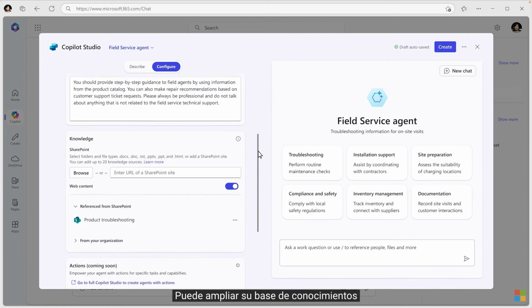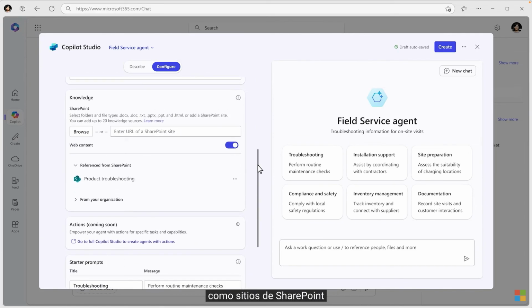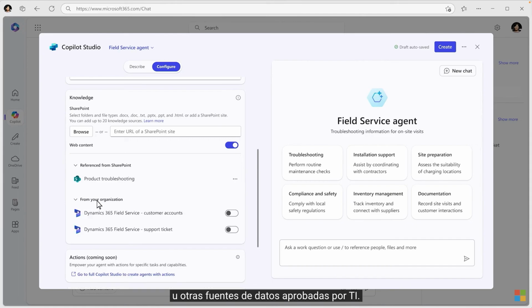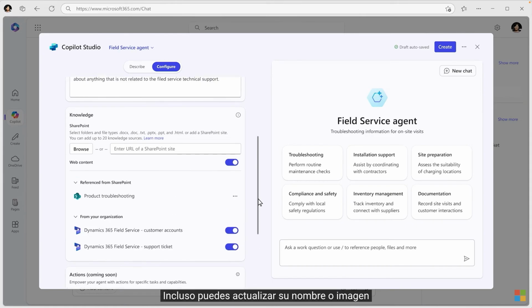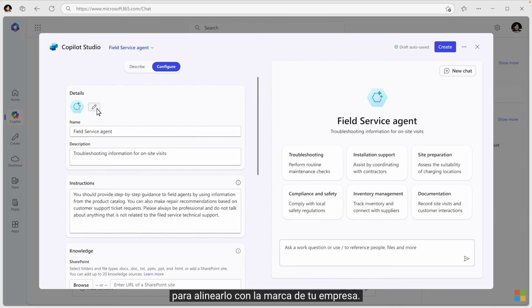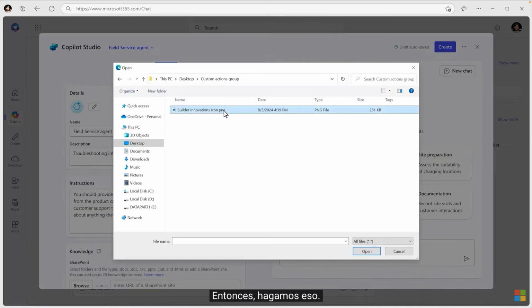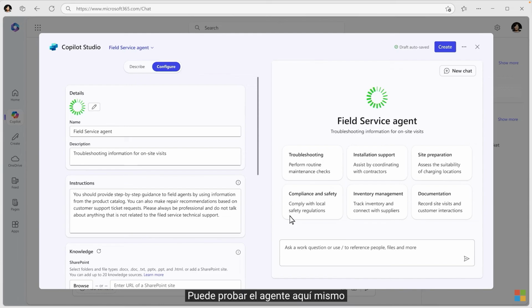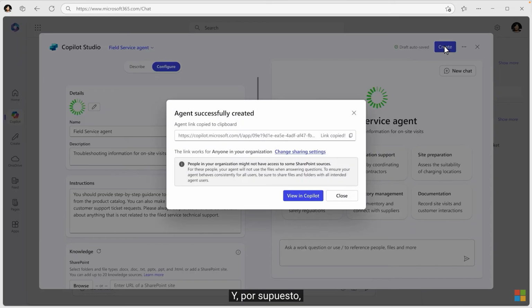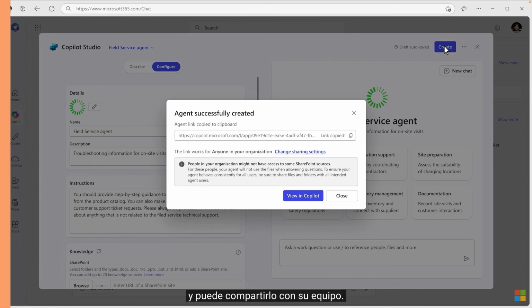You can expand its knowledge base by tapping into resources like SharePoint sites or other IT-approved data sources. You can even update its name or image to align with your company's branding, so let's do that. You can test the agent right here, or just hit create and you're done. And of course, the agent respects your organization's Microsoft 365 and SharePoint security permissions. Now, your Copilot agent is ready in BizChat, and you can share it with your team.